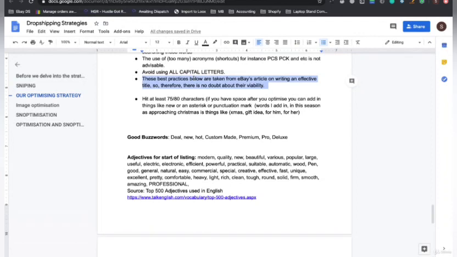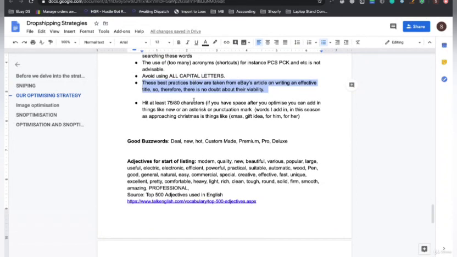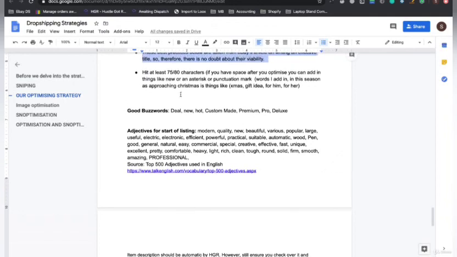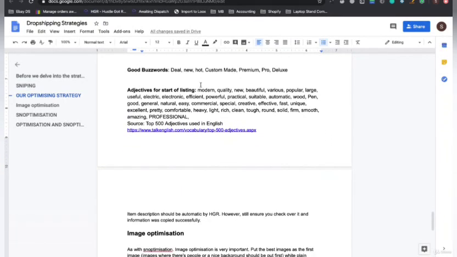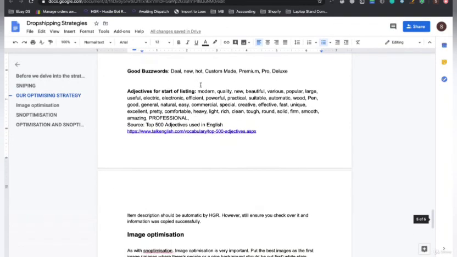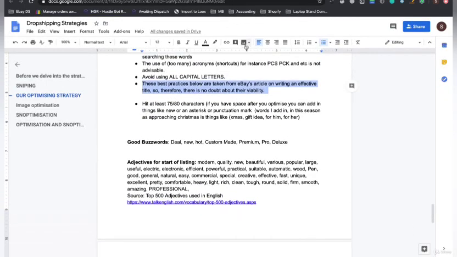Yeah, as you can see, I took this from eBay's article and, of course, added in my own things. So hit at least 75 characters. And yeah, that's pretty much it. So yeah, in the next clip, I'm gonna be titling this bin, and this is the strategy, and I'm gonna use that same strategy to title the bin and show you guys.